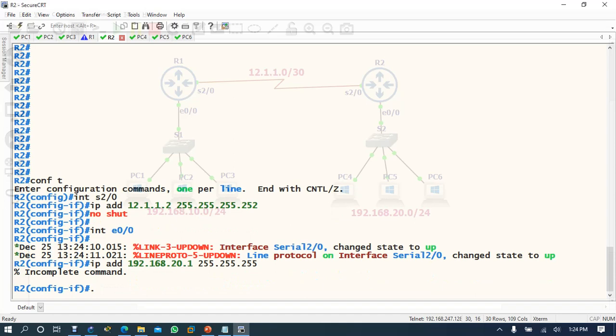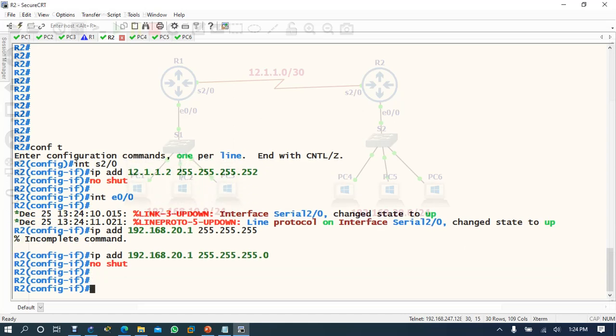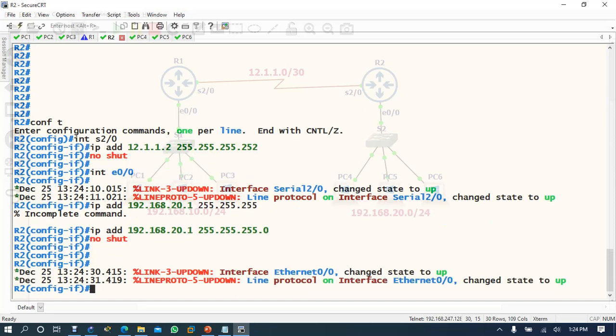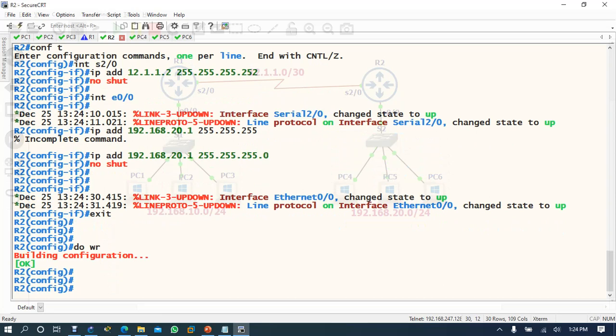See, if it is wrong, it will be invalid. Yes. Then you slash. It's okay. It's /30. Yes, /30. No, it's not /30. This is 24. This network. Okay, is this the network? Yes, we configured that one already. Then write exit. Then do write. Configuration is saved. How will I check?